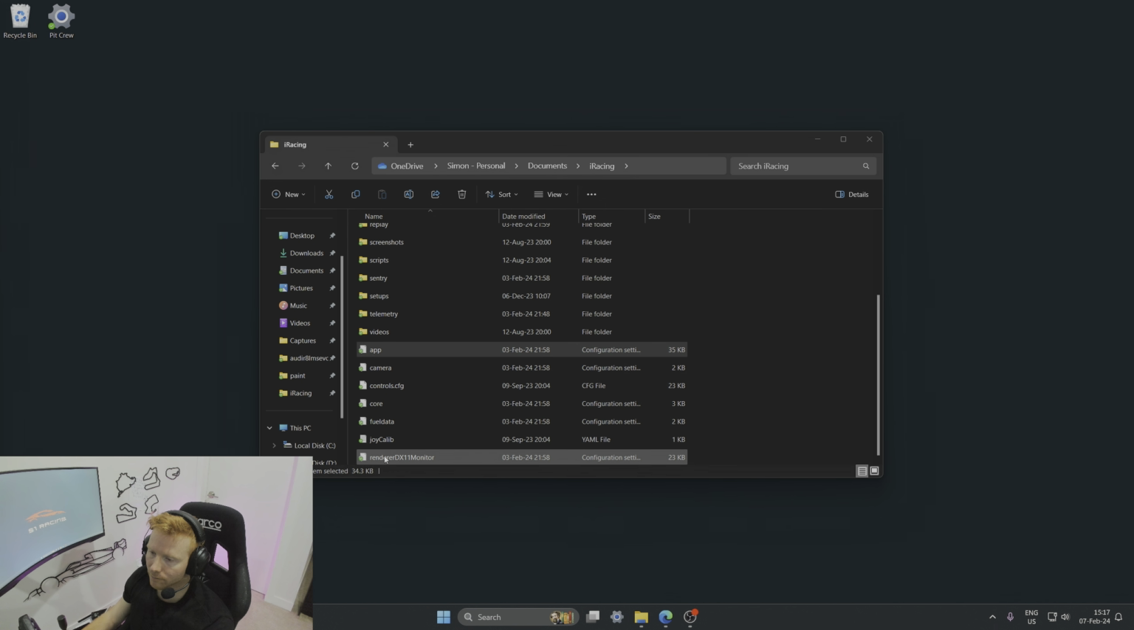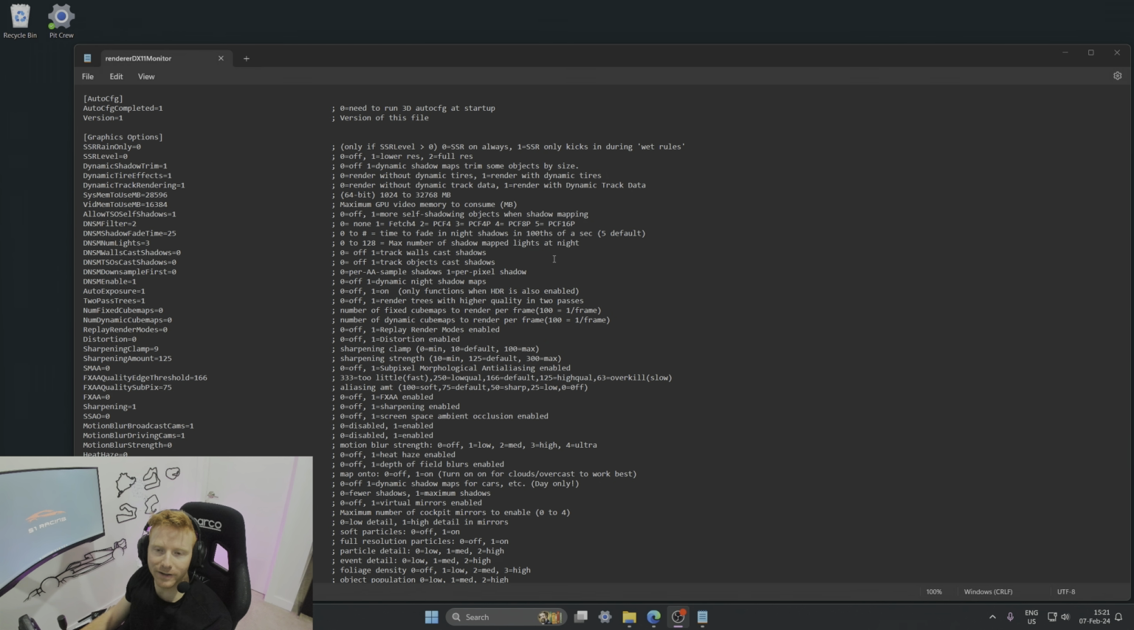I'm going to take a look at the renderer DX11. Just as a reminder, mine says monitor, yours may say something different if you're using a virtual reality headset. Just look for the .ini file that has renderer DX11 in the file name. Once you've opened that up, the setting that we're going to jump to here is something where you can configure the physical size of the virtual mirror when you're in the sim itself.